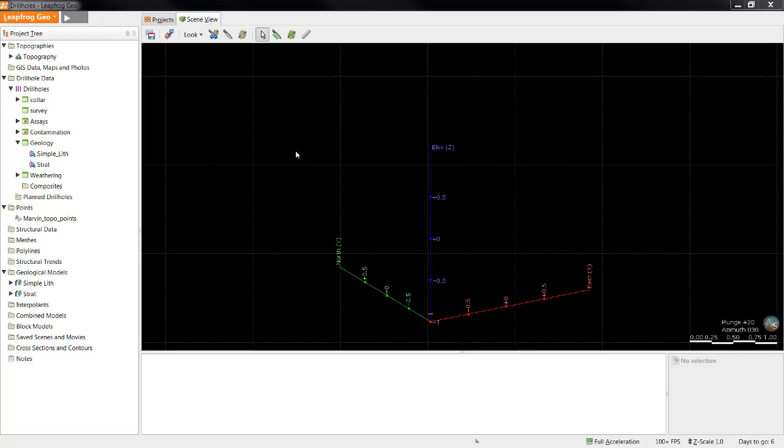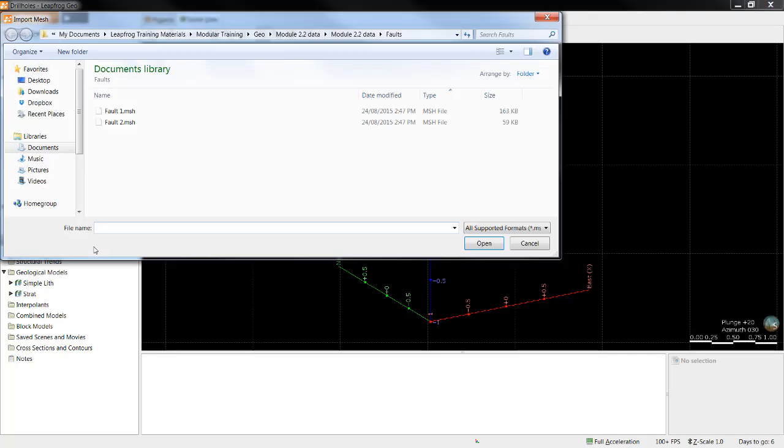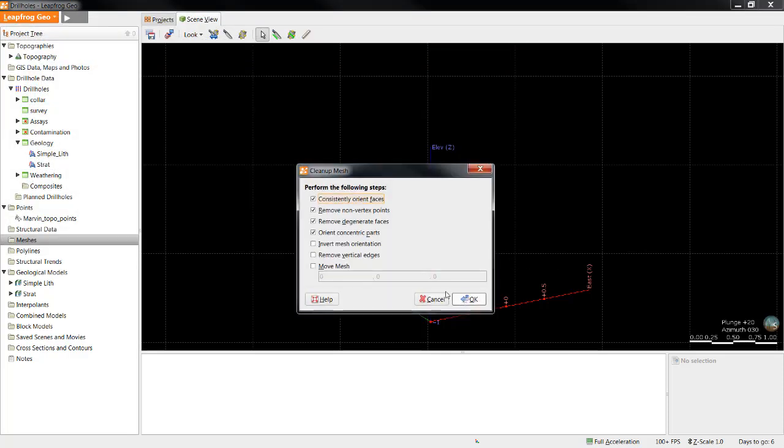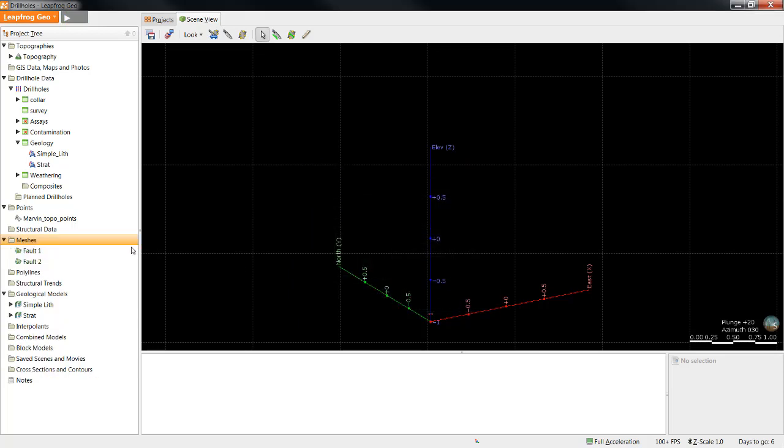I'll start by showing you how to incorporate faults into your model if necessary. In this example, I'm going to use meshes that I'll import into Leapfrog. I'll start by introducing them into the project using the Meshes folder. Right-click, Import Mesh. You can multi-select as many meshes as you have and import them all at once. You will typically leave the defaults in the cleanup mesh selected and click OK.